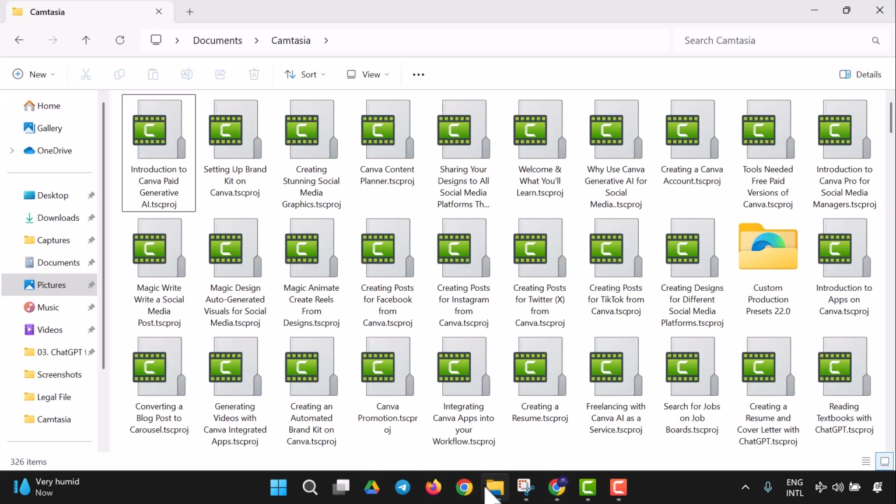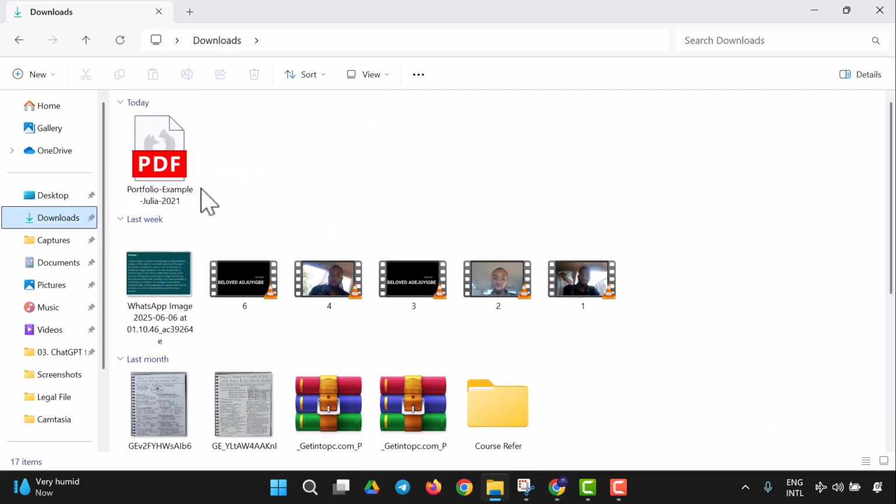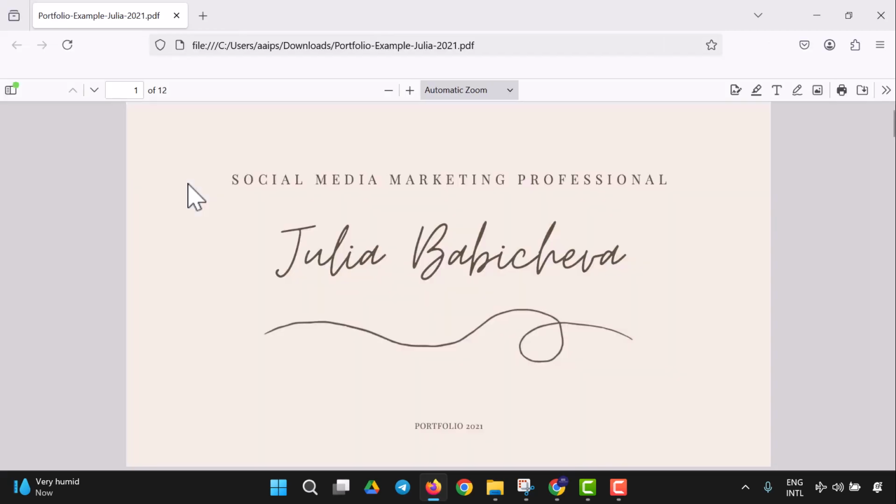I'll be able to download one key portfolio. This is a document example of a portfolio, and we are going to see how we can replicate some portfolios, how to create portfolios for ourselves, maybe as a website or as a document-based portfolio. Yes, we're going to see all that.